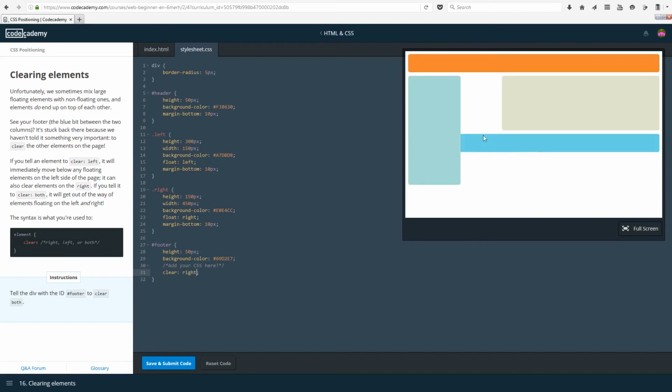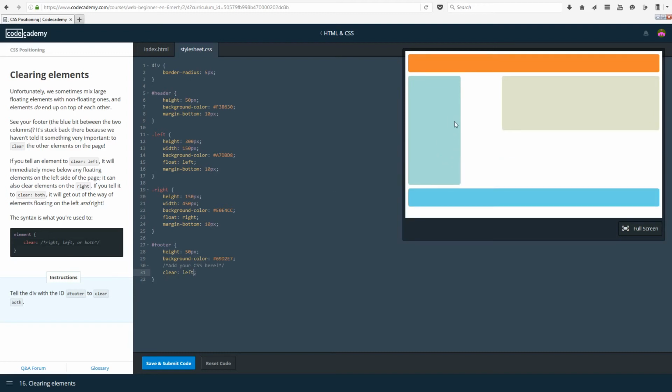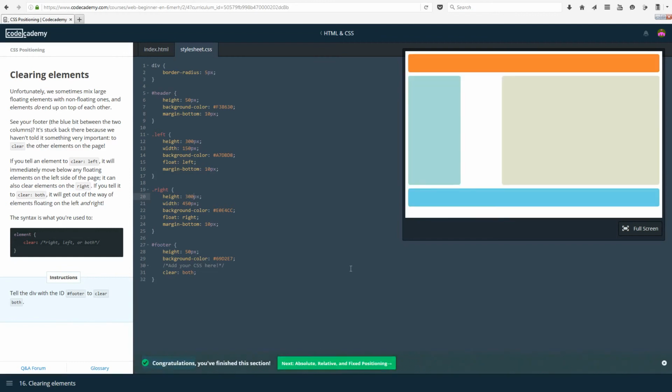So now it's still not clearing of either. But if we do left, it's still going to go below that. And if we do both, because this is the lower one, it's going to do the same. So let's put that back to 300 and see what our task is. Tell the div with the ID footer to clear both. Okay, I already have done that, and that is the lesson for today.